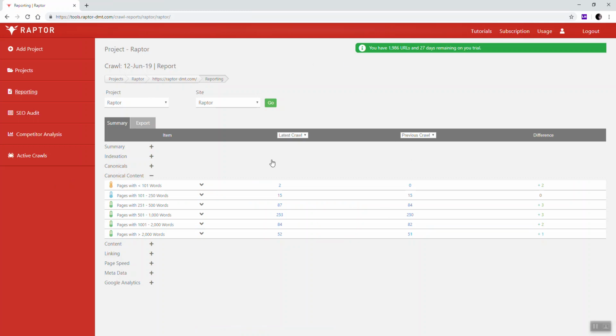Now, on the reporting section of our SEO tool suite, you'll see under canonical content that there's a list of different categories or buckets that we put pages into. So the first, which is pages with less than 100 words, has the orange thermometer, meaning that it's a minor error. This just means that the page essentially has thin content. What you'll see next to that is the number for the latest crawl, which is the number of pages that have met the criteria as having less than 100 words, and you'll see how many pages in the previous crawl fall into that same category, and you'll also notice the difference here.